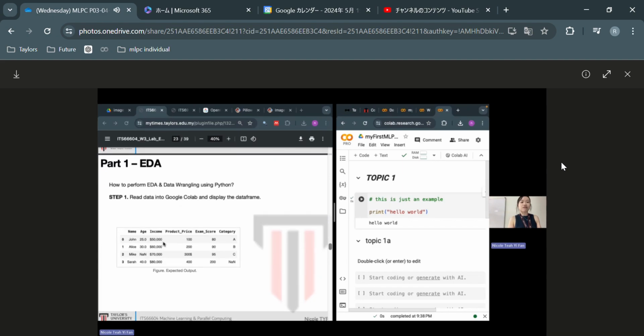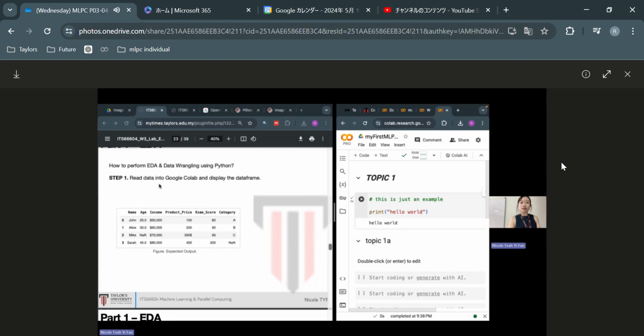So I have activities like how do we read the data into Google Colab? So these are the expected output. And after this class, you will figure out the code to produce this output. Okay.